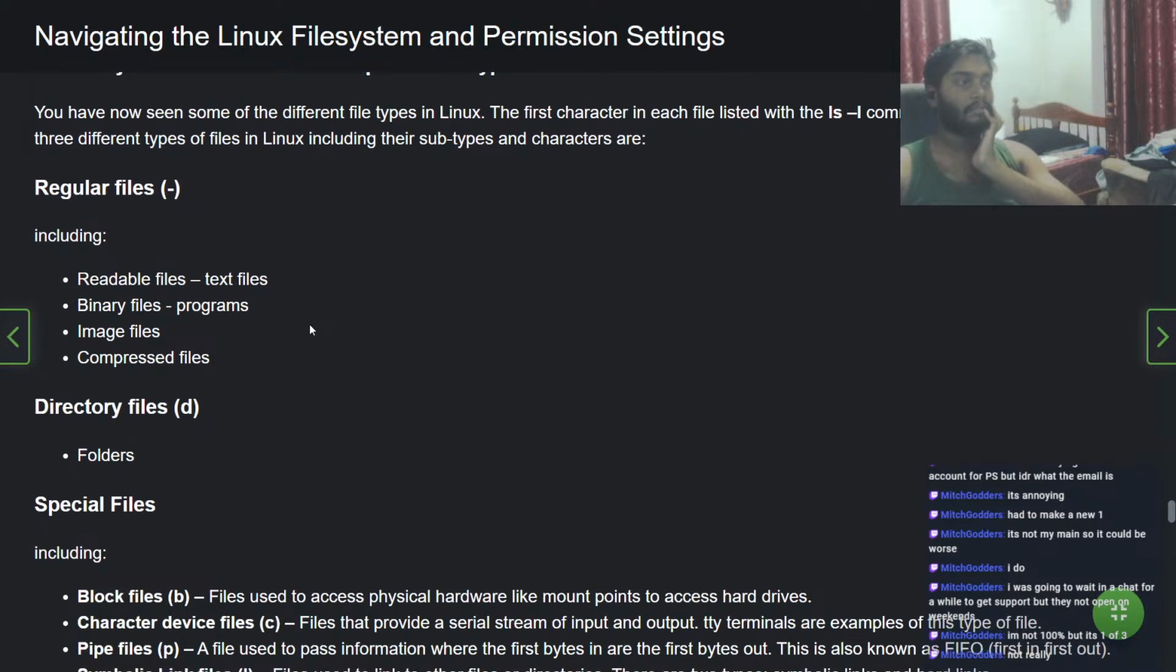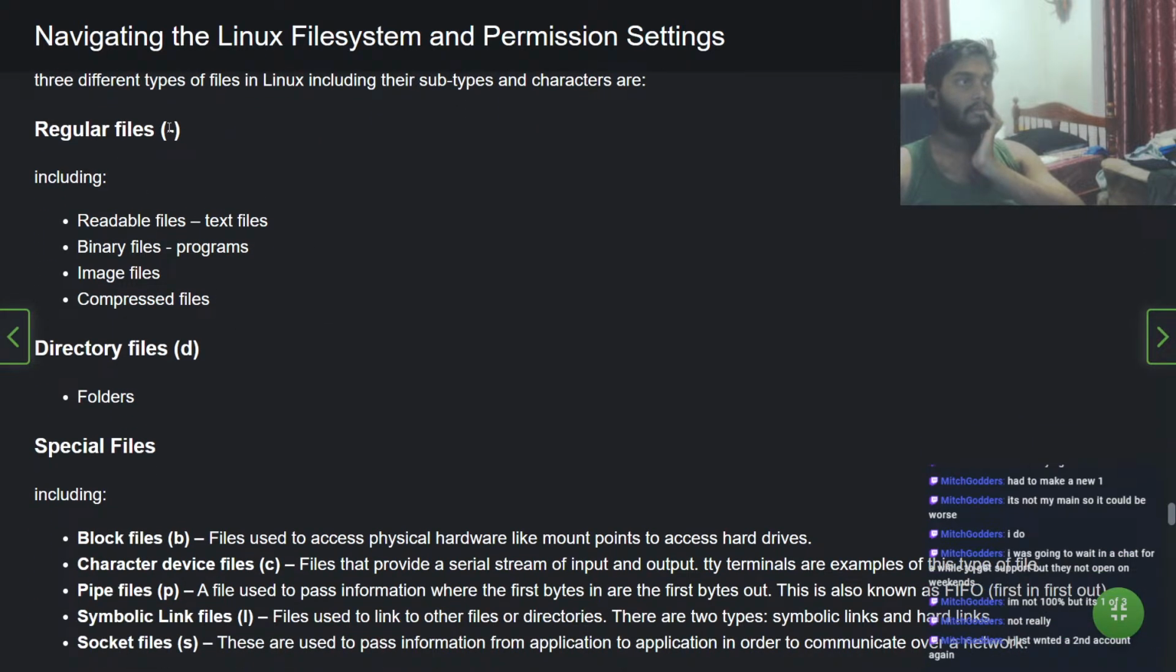Okay, so there's 3 different subtypes. So that's regular files is just dash and directory is D. Okay.